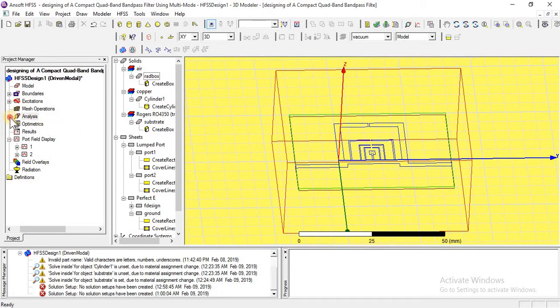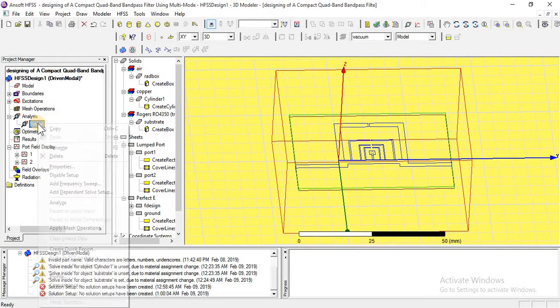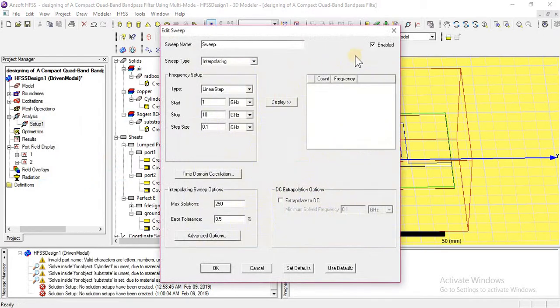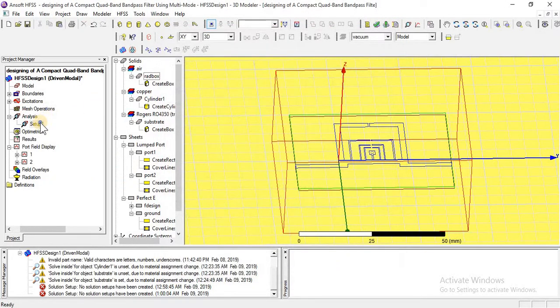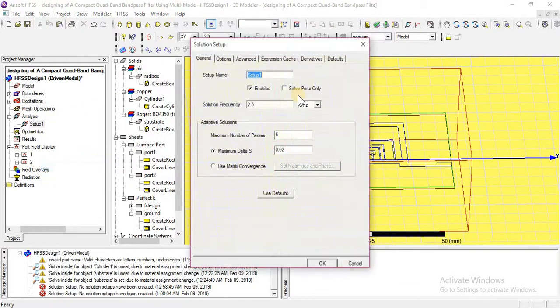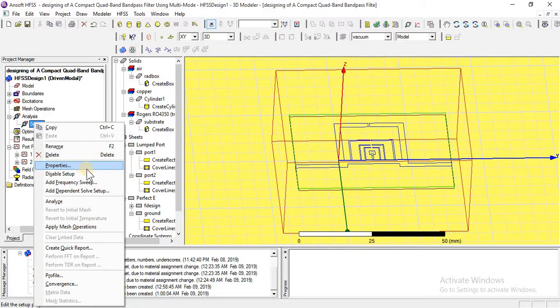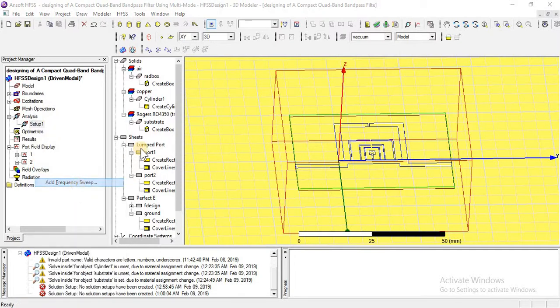Now go to the Analysis. Right click on Setup 1 and add frequency sweep. In properties you can check its values. In setup, go to add frequency sweep.